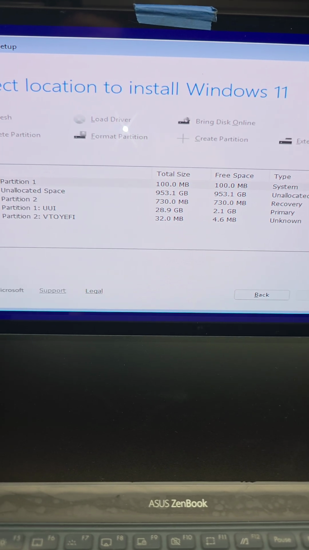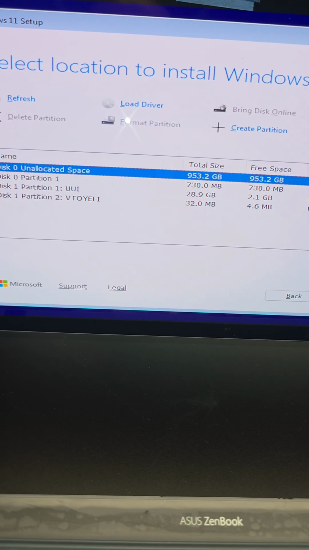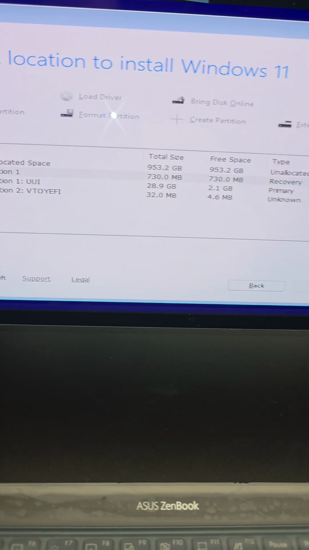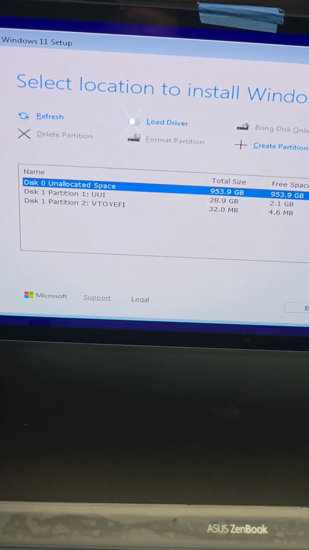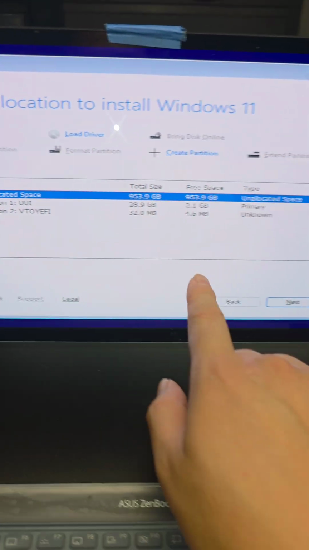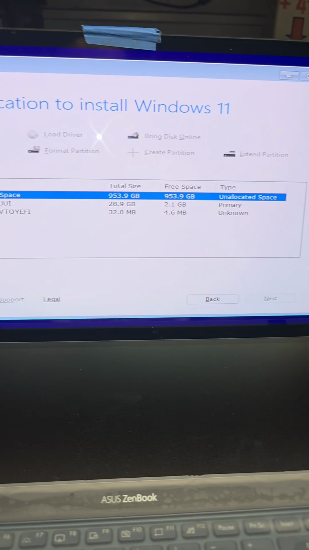Sorry for Oreo barking. But yeah, once you completely clear out the partitions, just press enter on the partition on the disk and it'll automatically start installing Windows. So you have the 1 TB SSD. We're just going to press enter to go next and it should now install Windows.